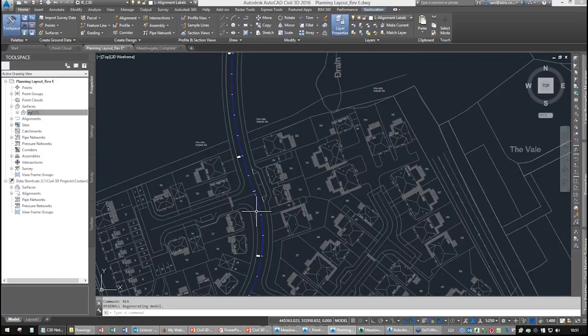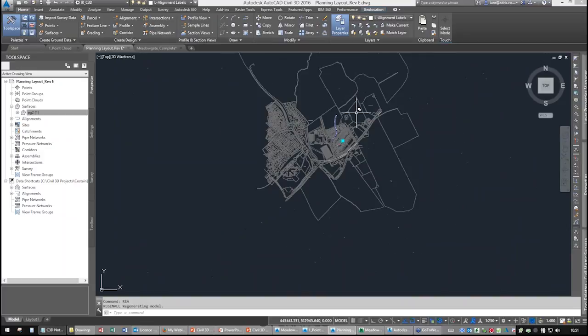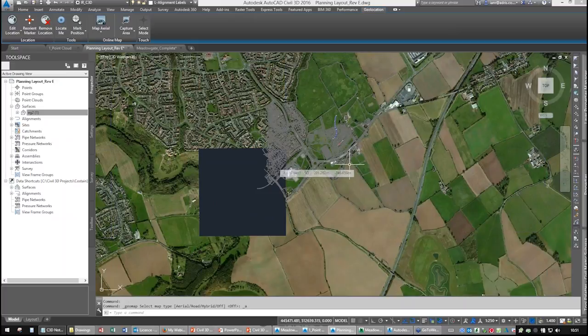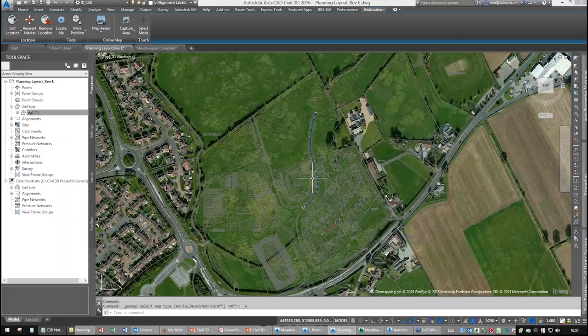So the first thing we need to do is understand what's happening in the vertical. If we drive on the existing ground, it's currently a field. If I zoom out and we have a quick look, we can go to geolocation, turn aerial imagery on. You can see it's basically a field. So if I was to drive down there, I'd probably spill me tea, so we won't do that.